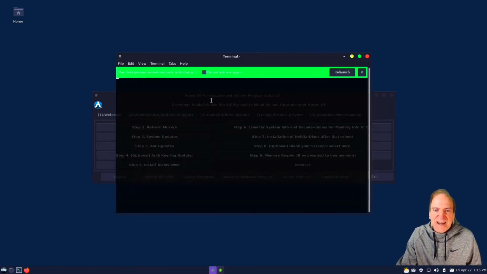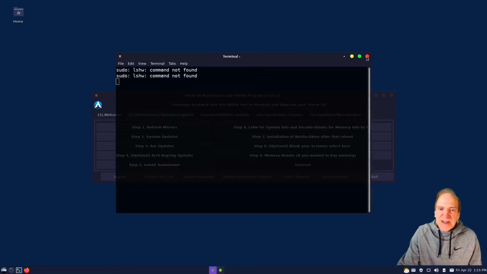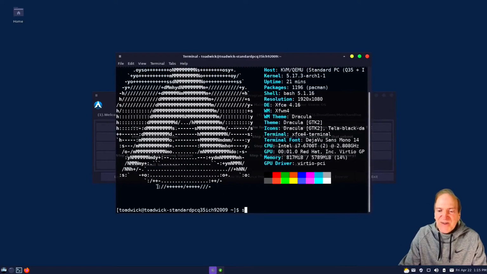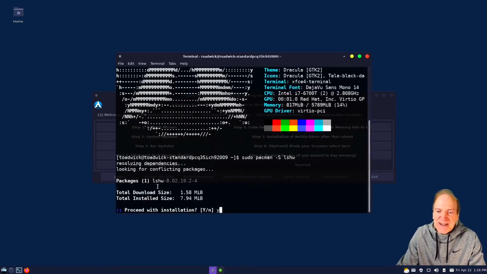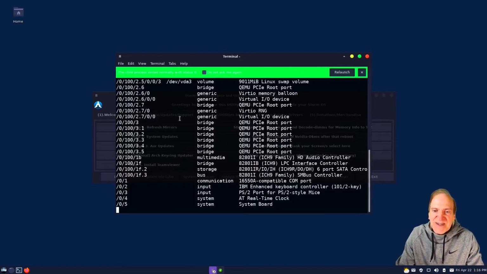I could actually run it down here, and it's saying that the lshw command's not found. So it looks like we just need to install that. I could actually do that right here from the terminal, actually. So I'll just do a sudo pacman -S and then lshw, and then we'll just put that in real quick. No big deal. There we go. And this is a brand new utility that has been worked into this.